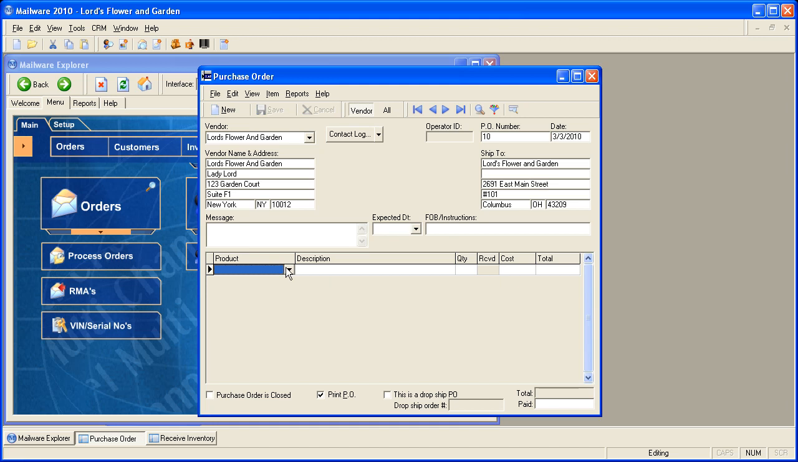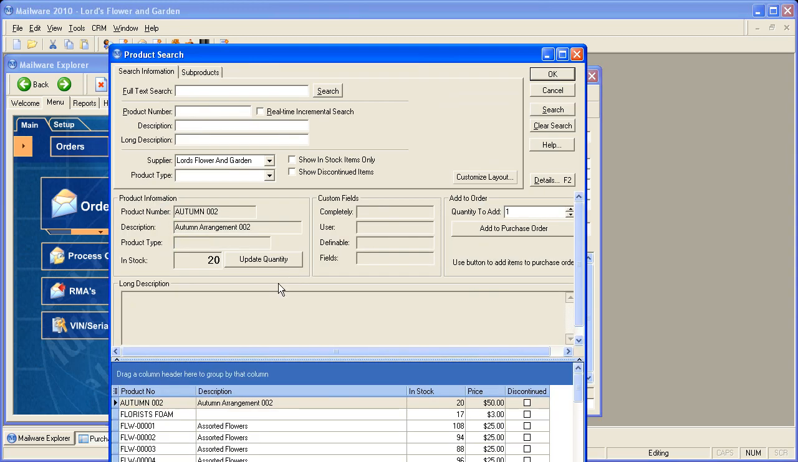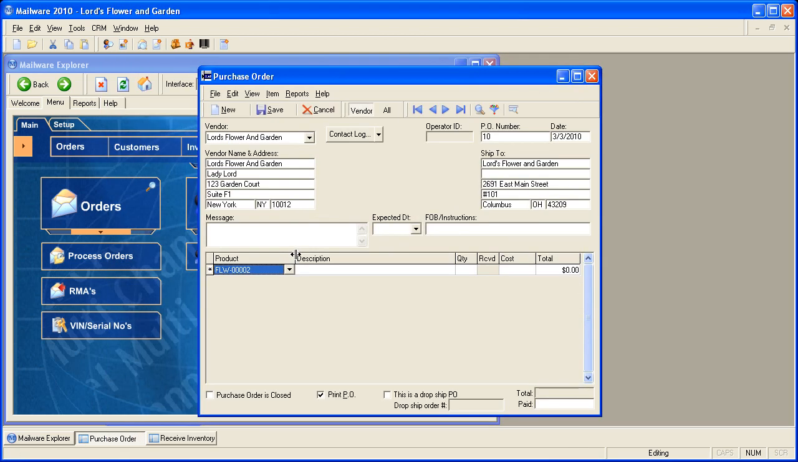And you can begin selecting products. Selecting products can be as simple as keying them in or using our product search to find the products either by product number, description, or long description. You can also search across all those fields by typing any word that might appear in them. Well, this is a flower garden, so it's easy to find flowers. And then simply adding them to the PO.